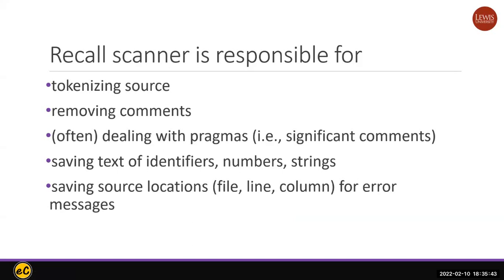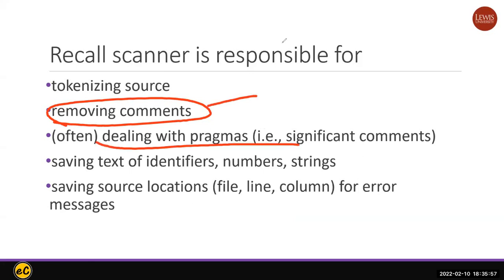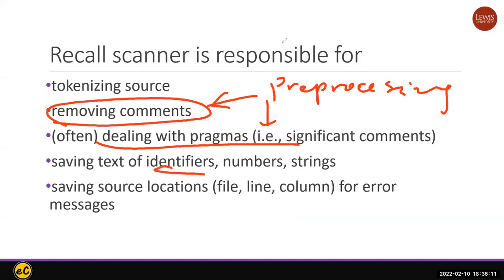Okay, so that is a calculator language. And recall the scanner is responsible for tokenizing the source. We remove the comments, so comments will be identified and removed. You can also call it pre-processing. Often dealing with the pragma is also pre-processing. So these two portions are the so-called pre-processing. And tokenization, including the pre-processing in C or C++, and saving the text of identifiers, numbers, and strings. This is the validation of tokens.